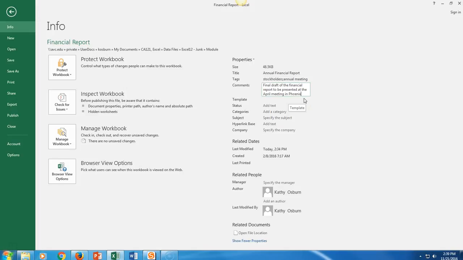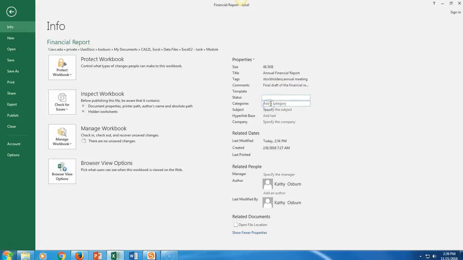All right, step number 7. Next to the Status property, here's Status right here, type Final Draft. Okay, got that? Step number 8. Next to the Categories property, we're going to type Financial Statements.